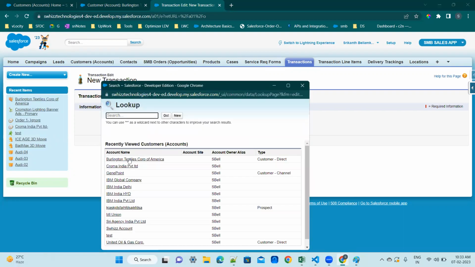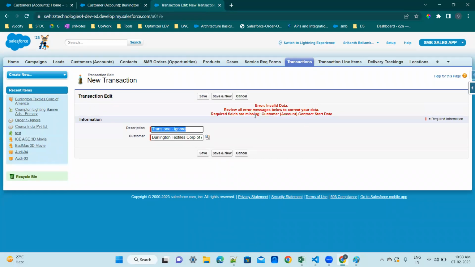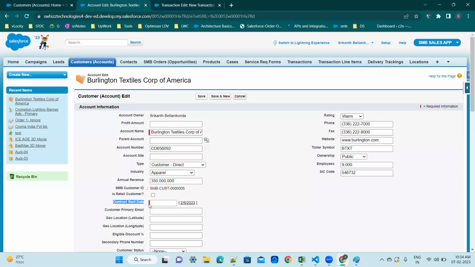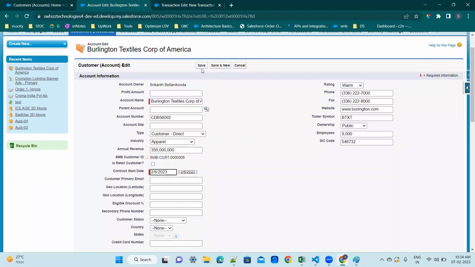Choose your account. My account is this one. Clicking on save, it is showing an error because when I'm working on the account, there is a contract start date. It is a mandatory field I created on the account. When I was creating the field, I made it a required option, but there is no value. That is the reason it's showing the issue. So let me select the value. Click on save.